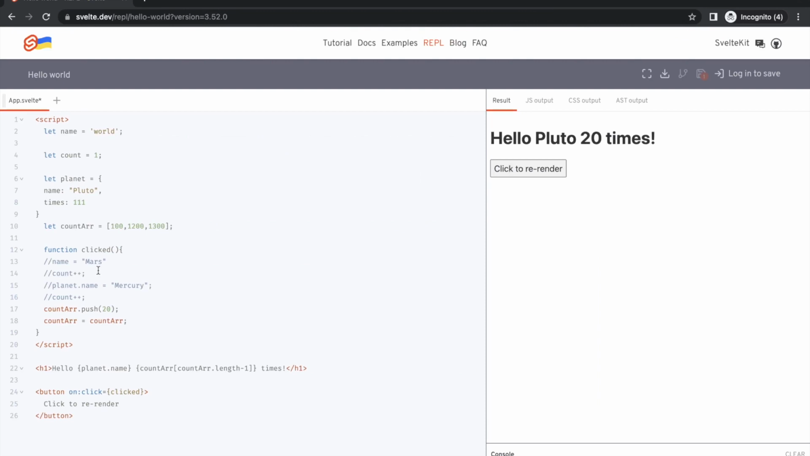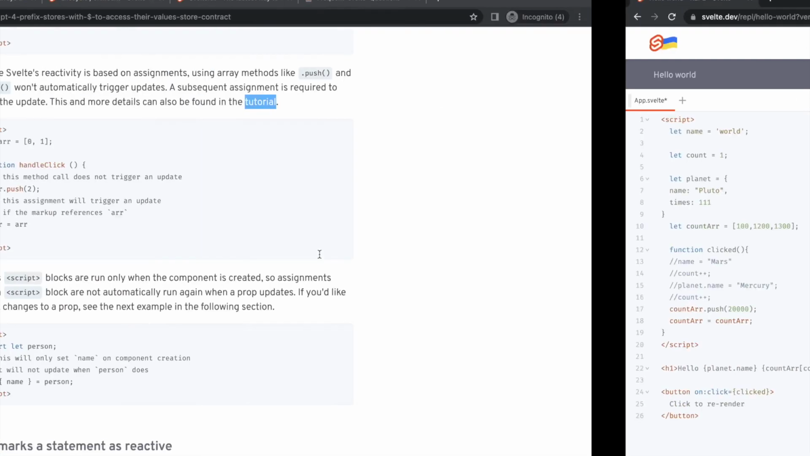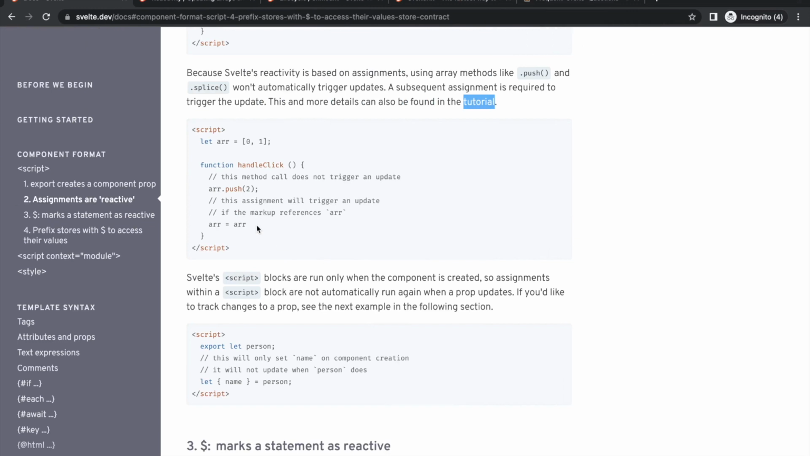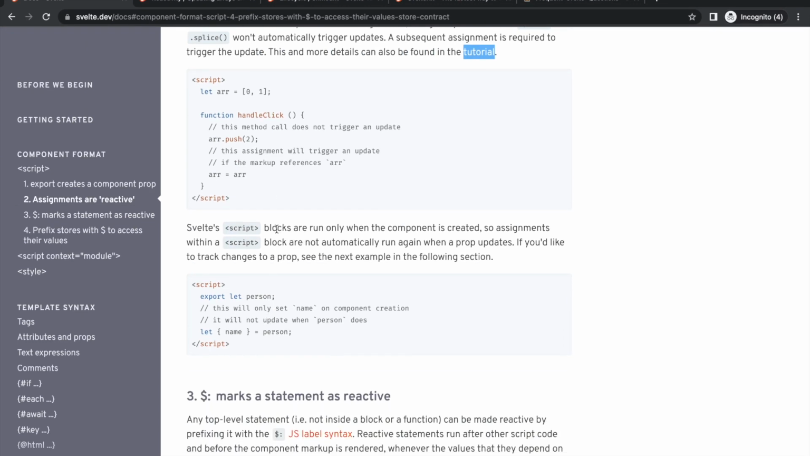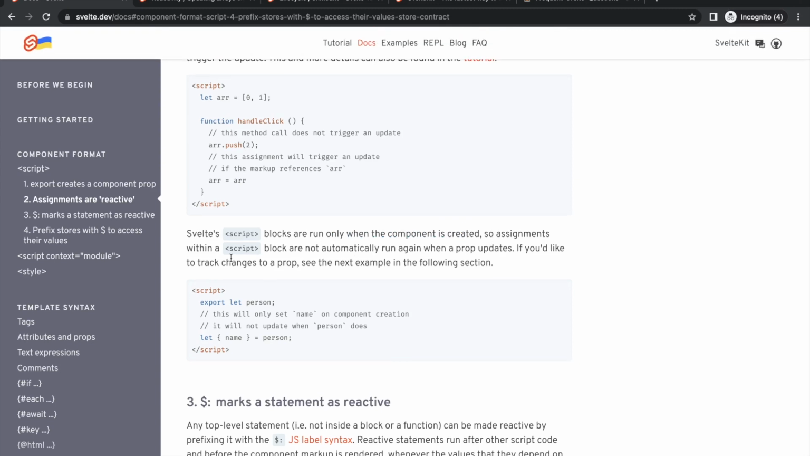So, yep, we push 20, we assigned, it worked, right? We push, let's say 2000, it's back to 1300, because that's the initial value, the last value. Now, if we click, it should push 20,000, reassignment, and it works. Okay, Svelte script blocks are run only when the component is created. So assignments within the script block are not automatically run again when a prop updates. If you'd like to track changes to a prop, see the next example in the following section.